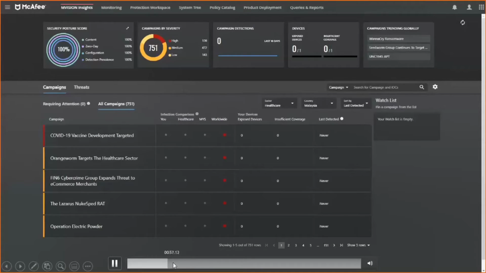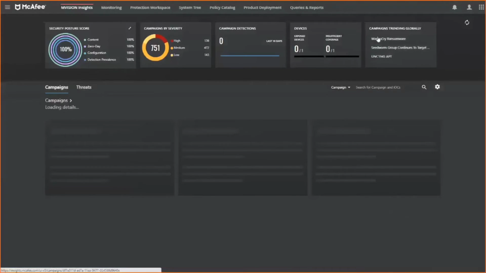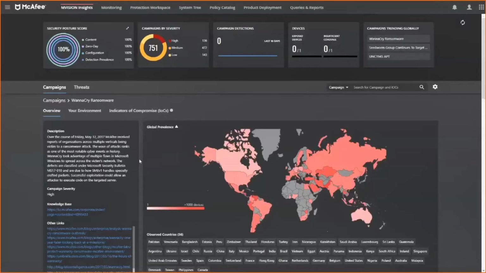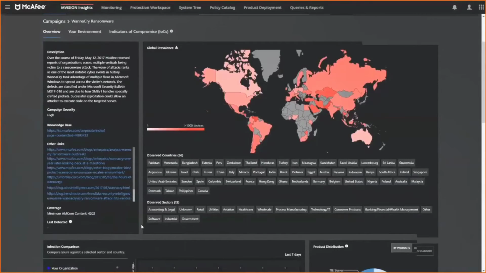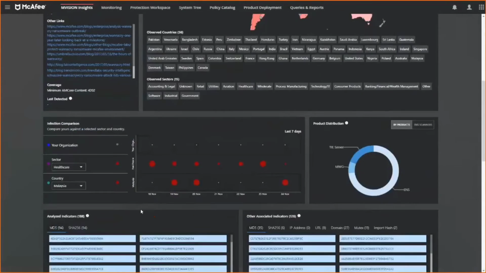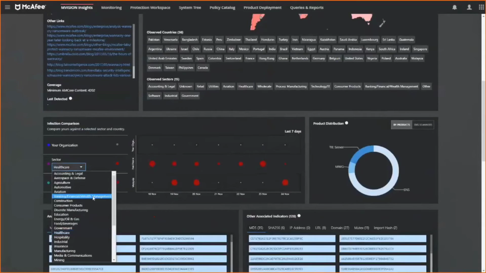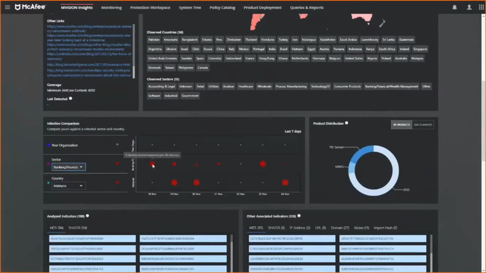So going forward, you can see at a glance how you're doing, and I can easily click on campaigns that are trending globally. In this case, WannaCry ransomware, coincidentally. And from here, you can see a lot more information to educate and inform yourself about what is happening. You can see on average how many devices are being infected according to the different sectors that your customer might care about, and also in terms of the country.